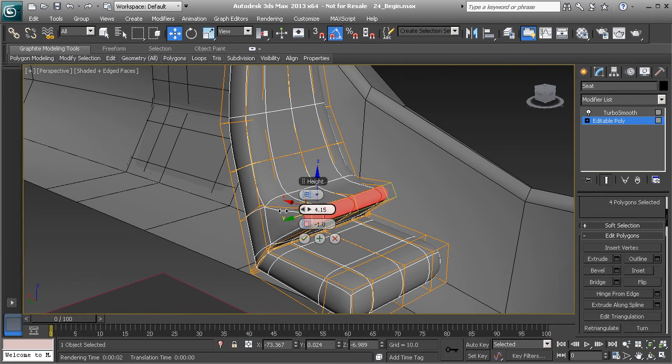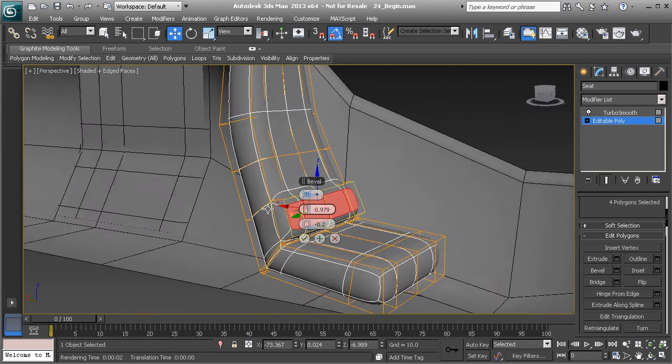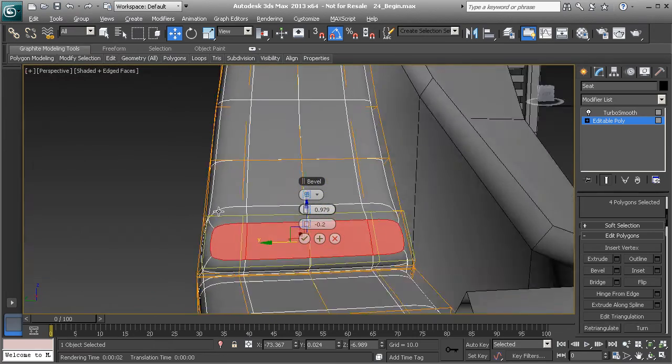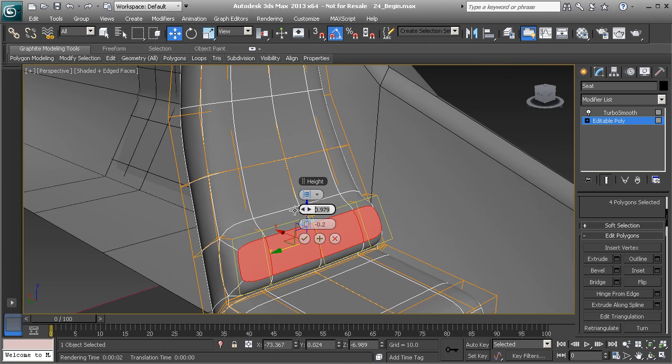Let's pull that down and take our outside amount up, and we're going to go to, I think negative 0.2 is pretty good. Let's take the extrusion amount down a little bit. I don't want it to be real rough or anything like that. Okay, so that looks good. Let's just go to 1.